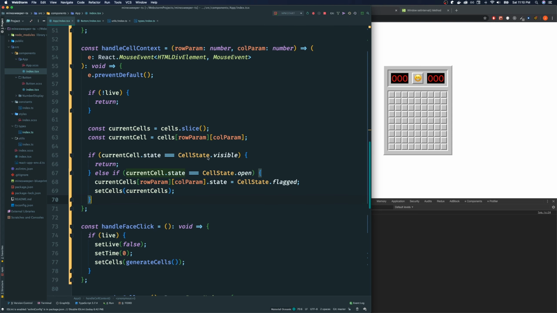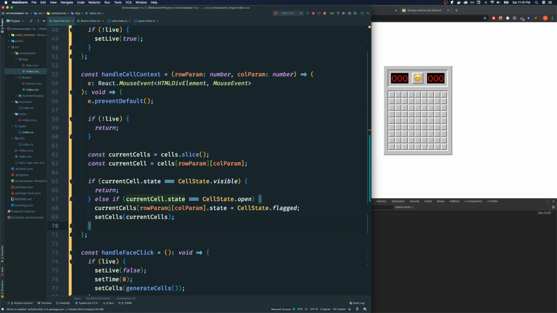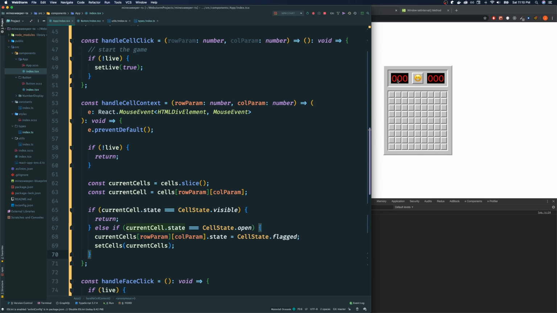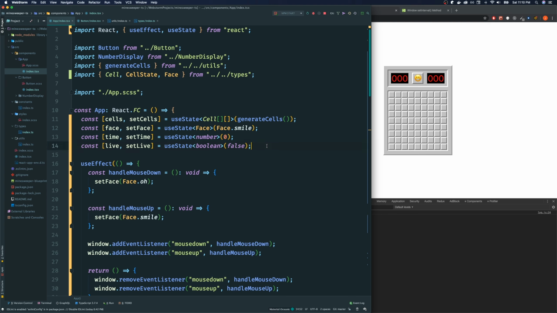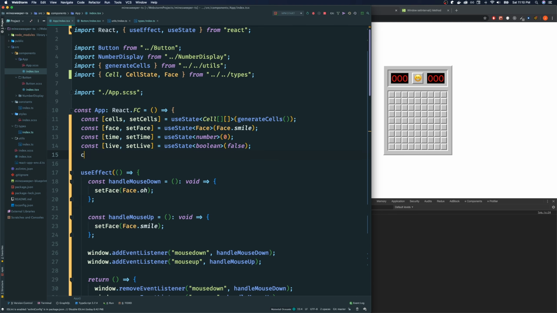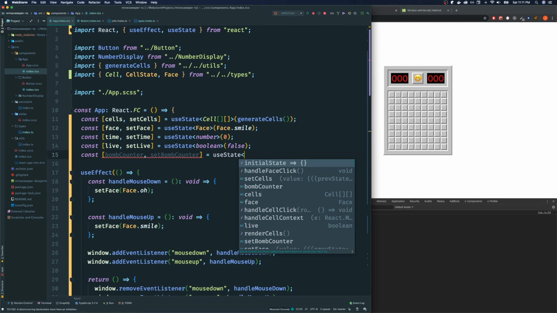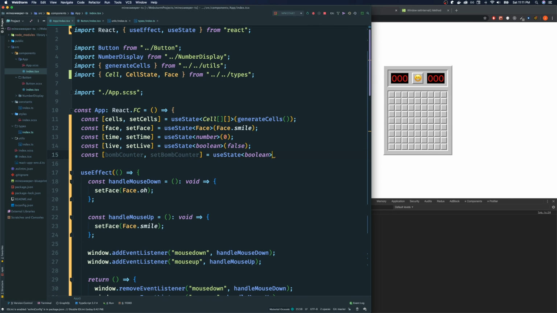All right, so what else do I need to do? If state is visible, then don't do anything. If it's open, do this, okay? Let's see, I also gotta decrease this count here. Let's put a new variable here called const bomb counter. Set bomb counter, use state, not a boolean, a number. And we are gonna default it to 10.